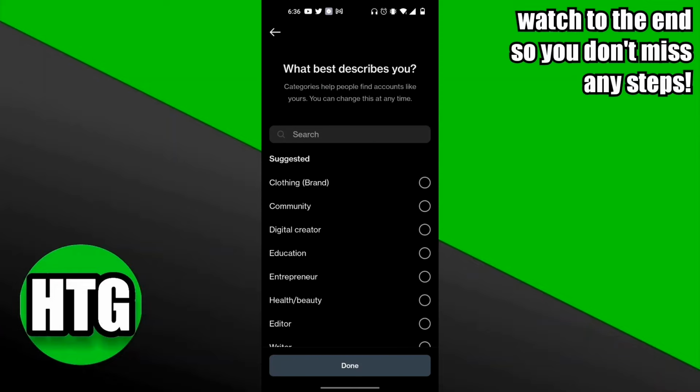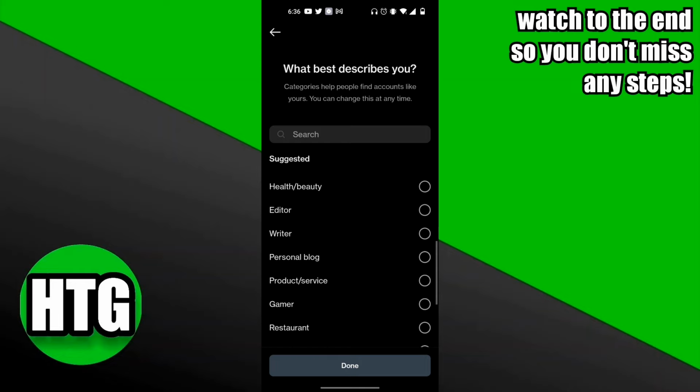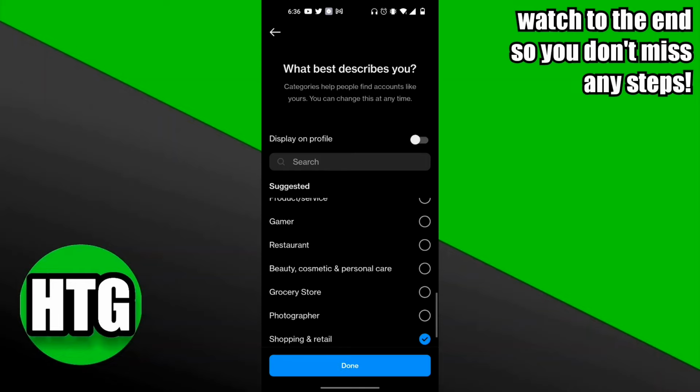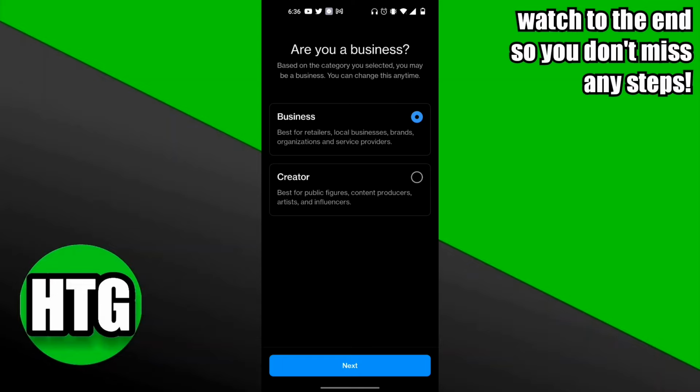And then once it says what best describes you, you want to find shop and retail. Go ahead and click on that. Click on done. And then now you want to choose the business option and just click on next.